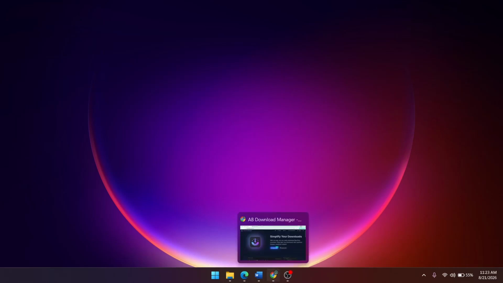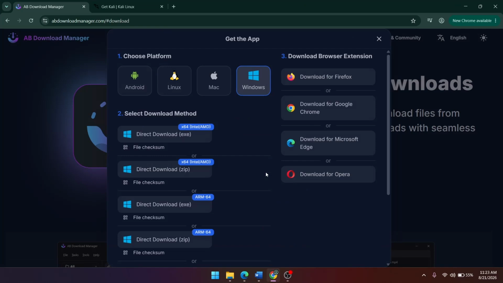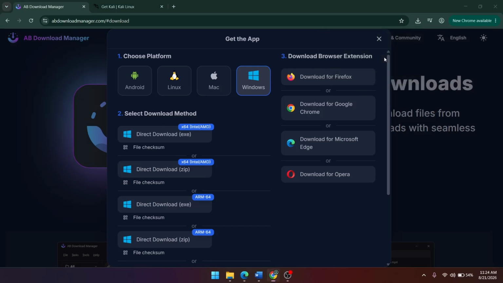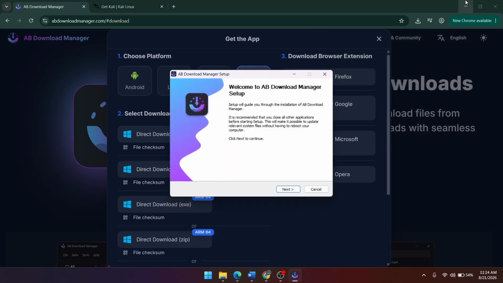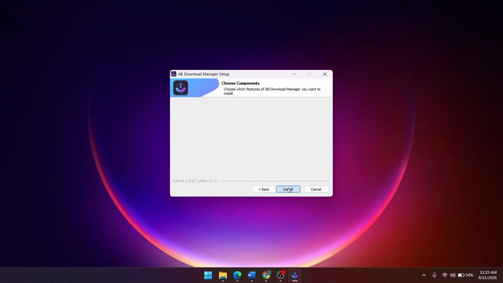So first, let's download AB Download Manager. I'll leave the official link in the video description. Once you're on the website, click on Get App and then download the Windows version. Once the setup file has finished downloading, open it to start the installation. The installation process is straightforward, so you can simply follow the on-screen instructions and keep the default settings. After a few moments, the installation will be complete.